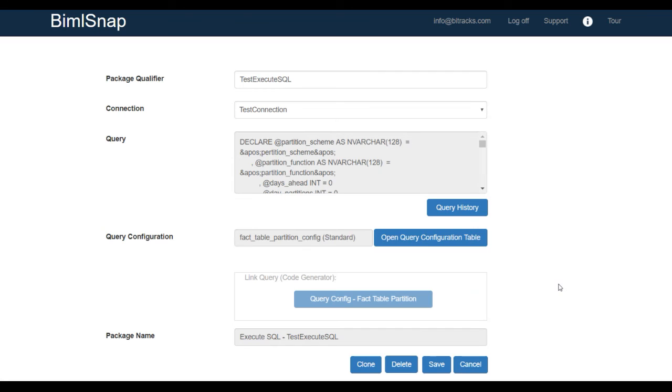Also, you can clone the whole package by clicking the clone button, and by clicking the delete button, the package will be deleted.